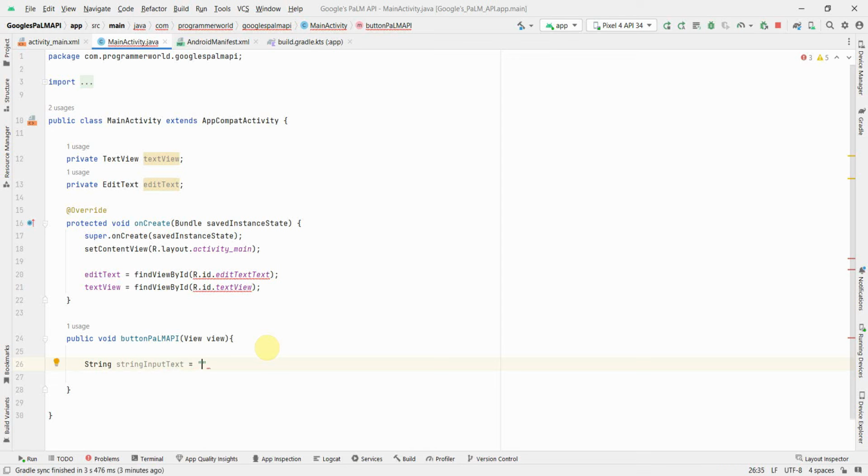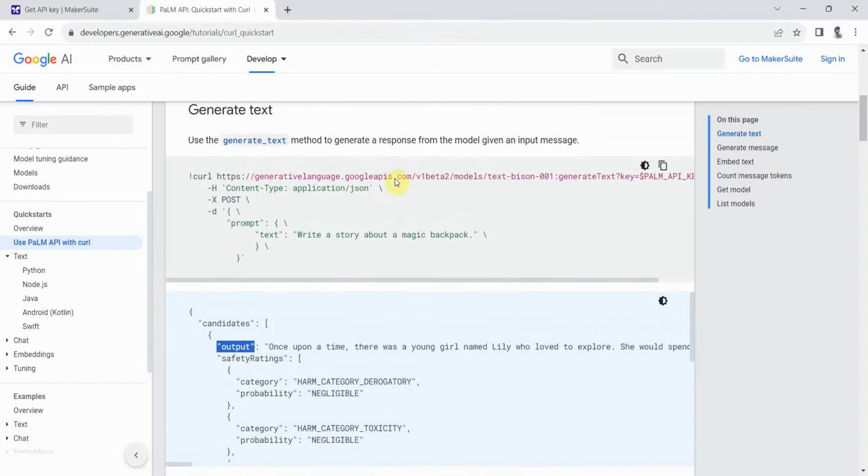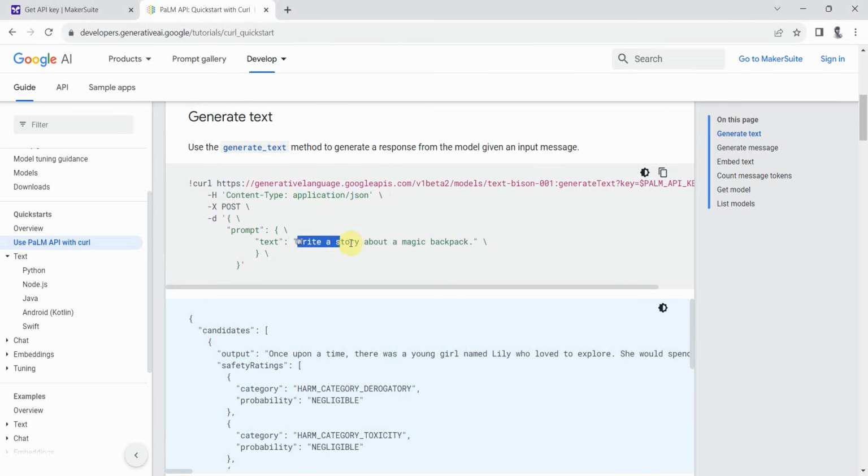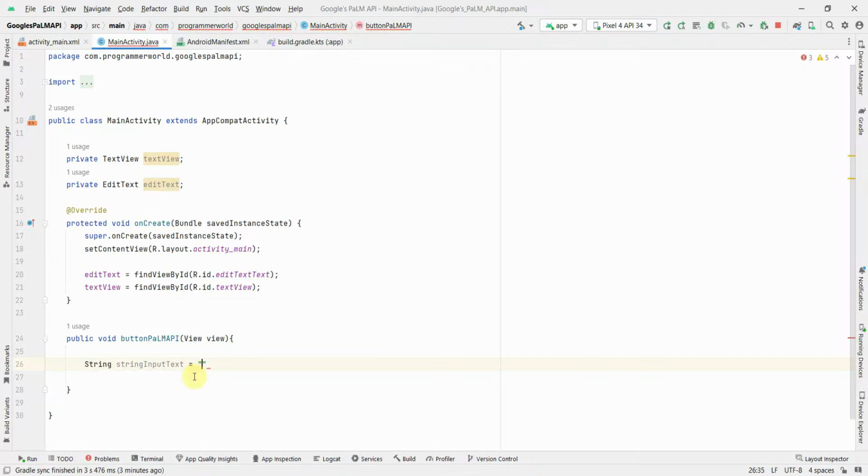I'll first hard code something, and again I'll go to probably my tutorial or the Google documents. This is the default text prompt they are using, so I'll be using this one. Okay, yes, and I'll do one thing.